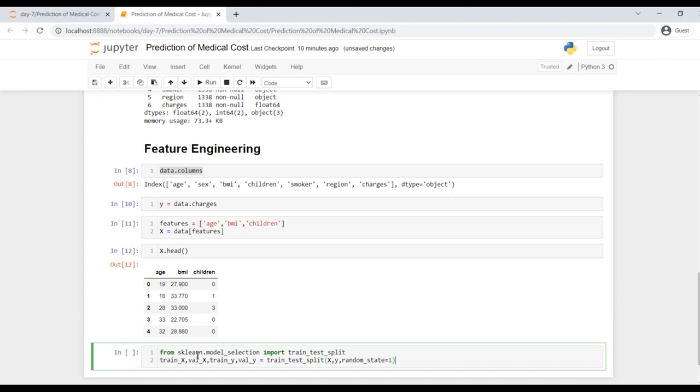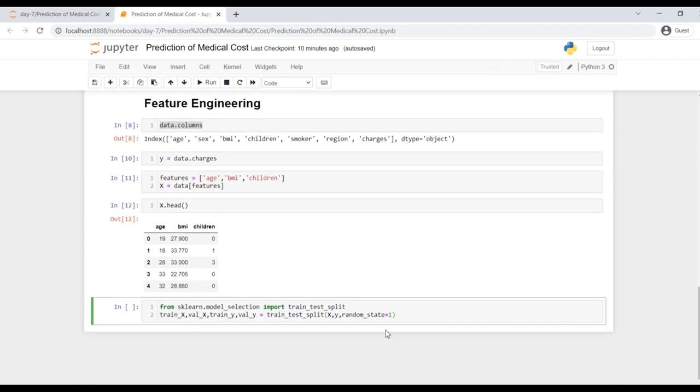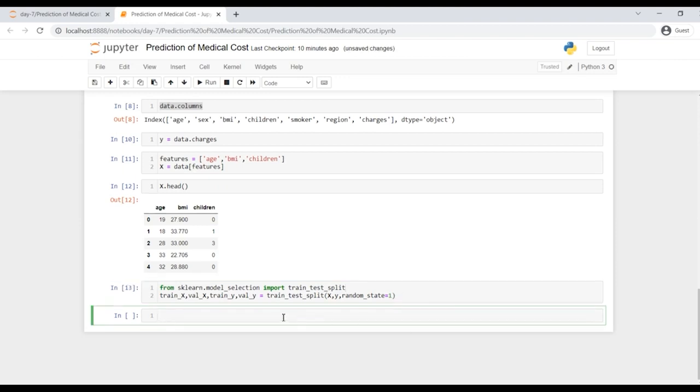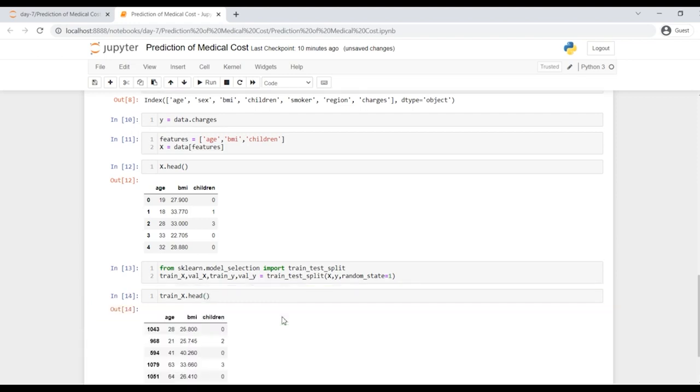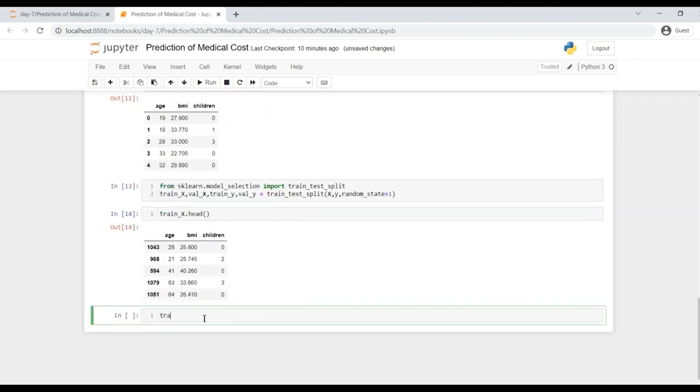The reason why we are giving a random state of 1 is that irrespective of the number of times I run this, I must get the same train X and train Y, val X and val Y. That's the reason why we initialize the random state equal to 1, guys. In case I don't do that, on each and every run I'll get different train X and train Y. So let's say train underscore X dot head will have this, and train underscore y dot head.